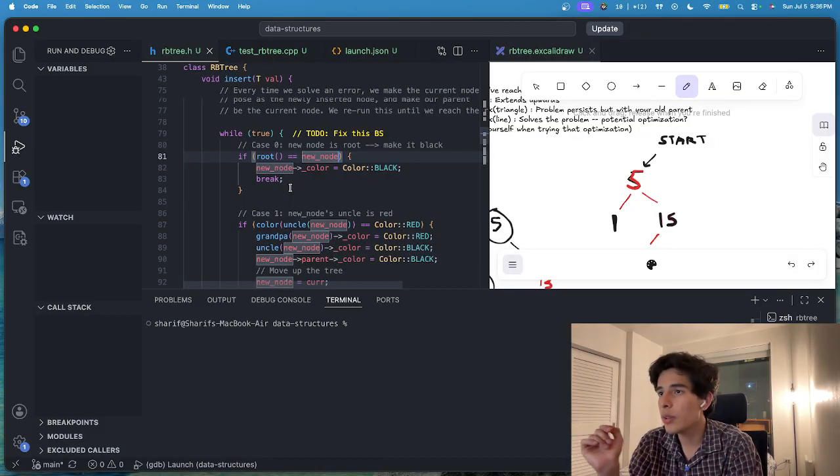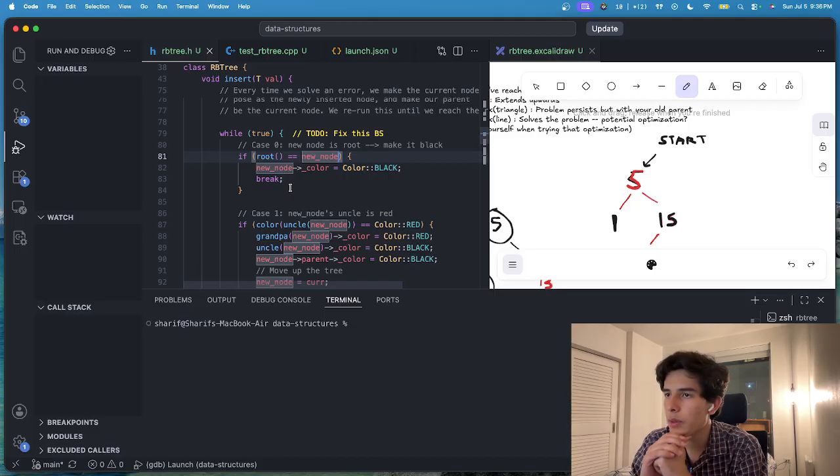We say, if the new node is the root, make it black. If the root is equal to the new node, then the new node color equals color black. Then we break.